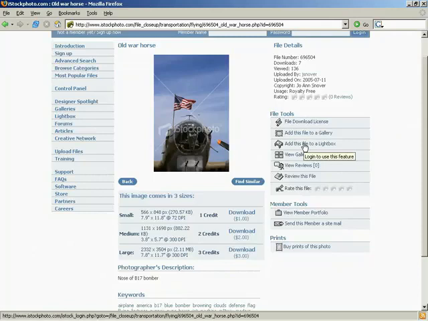Now, I'm not going to actually go there myself because I'd have to log in on this computer, and I don't think I have my login with me. I don't have my password. Who knows what it is at this point?